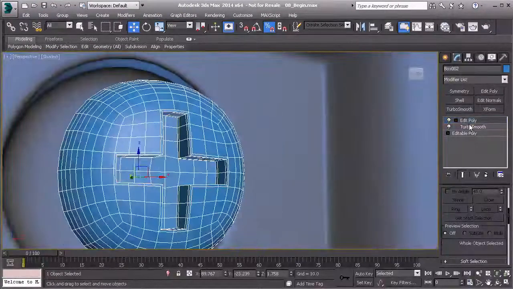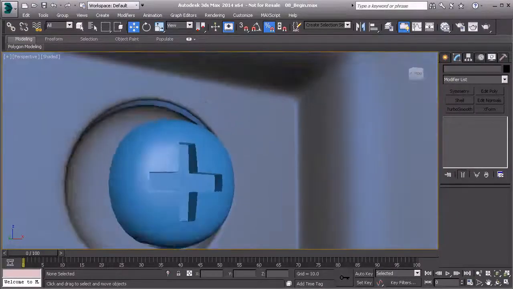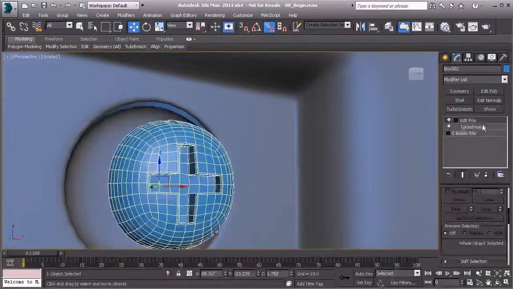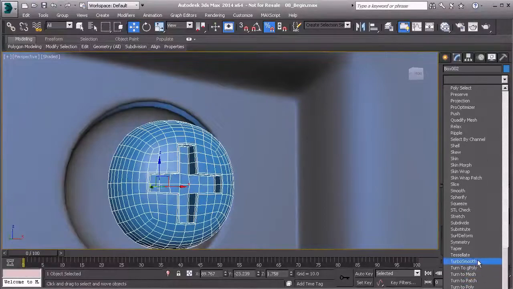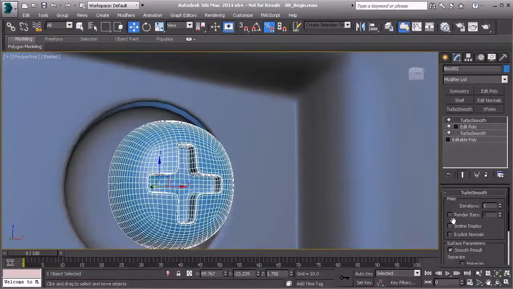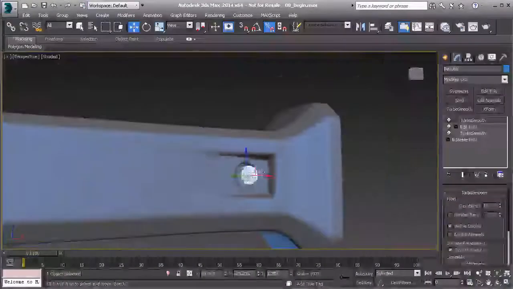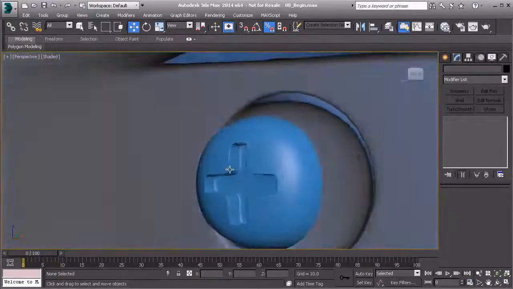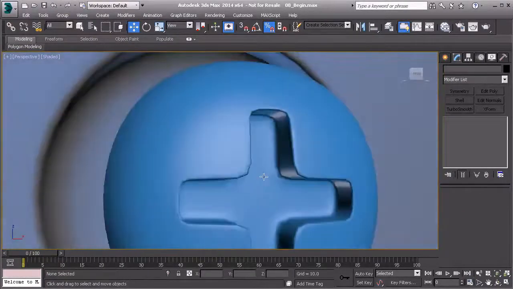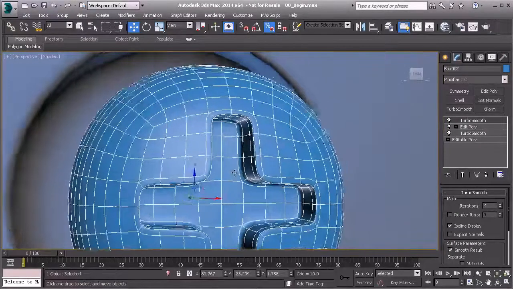So now that that's been finished, okay, that's ready to go. And now all I have to do is apply a turbo smooth to this, and we have our bolt head. So I'm going to apply another turbo smooth, and then let's just show isoline display, and then let's deselect that. And we've got a nice high poly bolt head here. It's got nice details on it. Everything's looking pretty good. We can bump up the iterations, make that a little bit smoother.